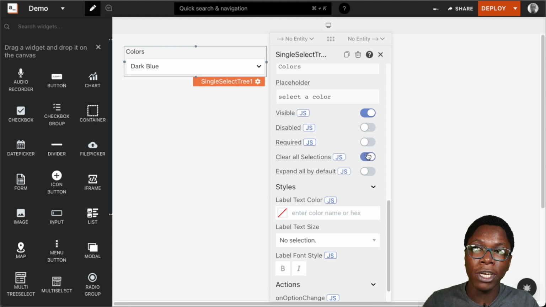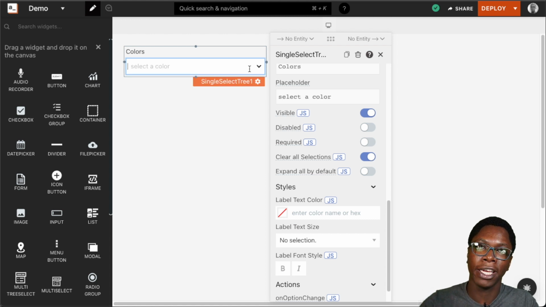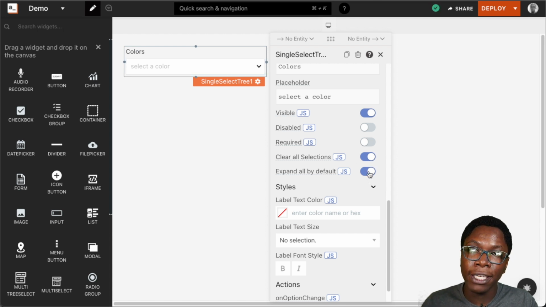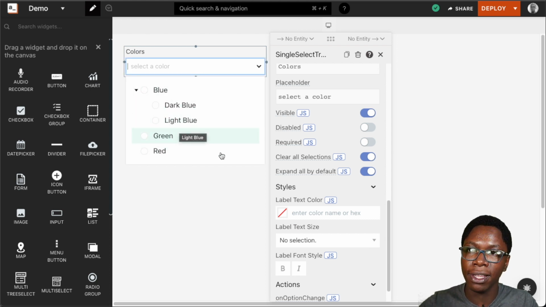We can also enable a feature that allows users to clear selections. So turning this on and heading back to the select widget, you see now that we have a little cross icon, and clicking on this would clear all selections that have been made using this widget. And similarly, we also have the option to expand all by default. And when this is selected, we have all nested data expanded, and the user can see everything at a single glance.